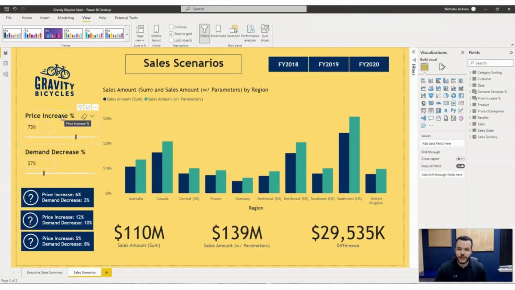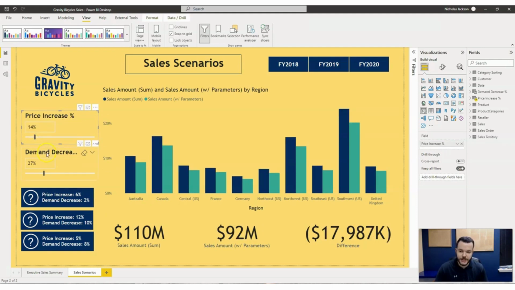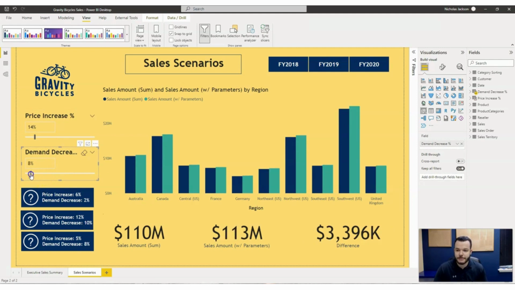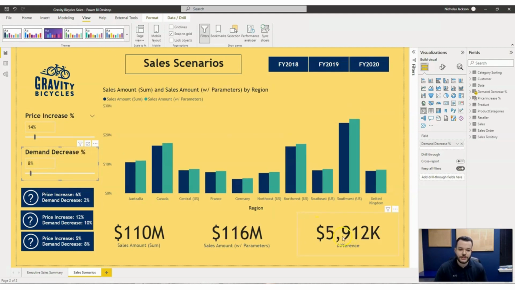In this example, we have two what if parameters, one called price increase and one called demand decrease. This is nice because we have two levers that we can use to forecast our data. One based upon the price increase, so if we did a price increase across the board of 14%. And then obviously we can't just raise prices without having some adverse effect on our demand. So we want to be able to adjust the demand associated with this, and we want to get the actual forecasted difference. If we were to increase prices by 14%, we would still get $5.9 million in revenue.